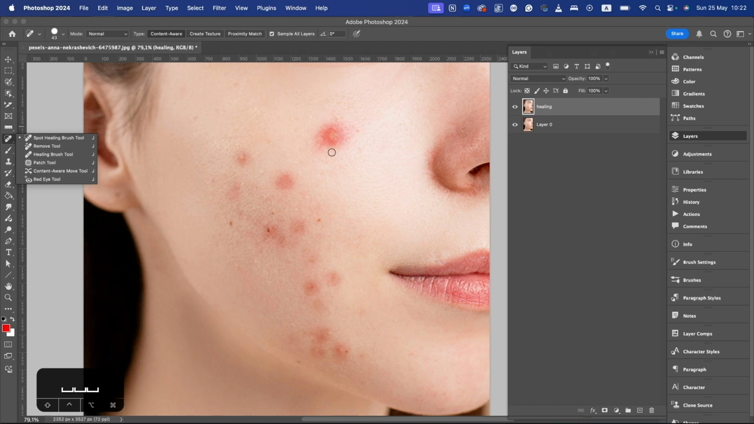Patch tool works with bigger patches. Content aware move tool allows you to move things from an image into a different location. And then the red eye tool fixes red eyes in images. So all of these you'd use for healing parts in your photography, not so much for illustration or animation. Let's start with the first one, spot healing tool.